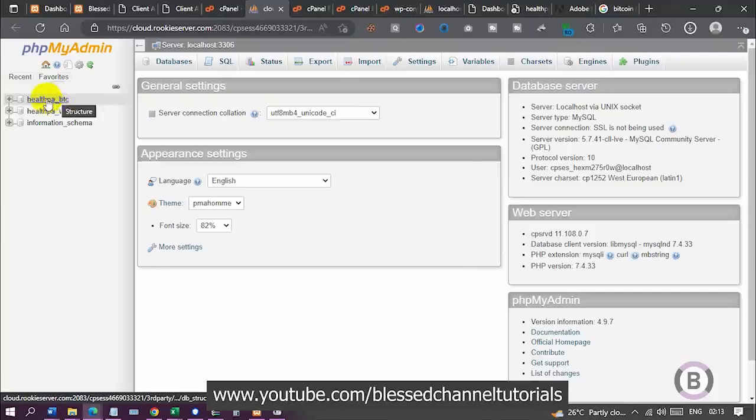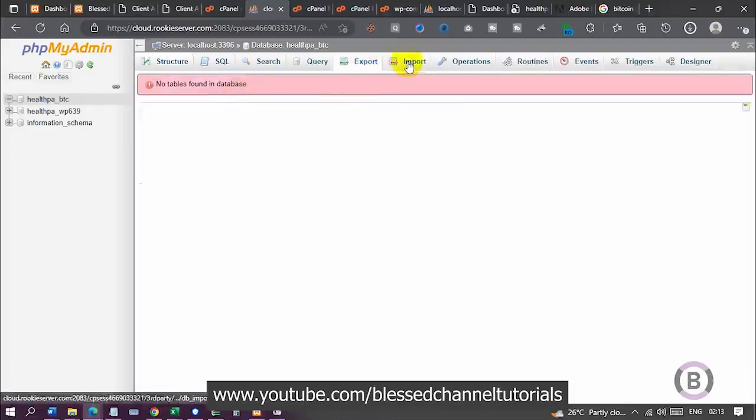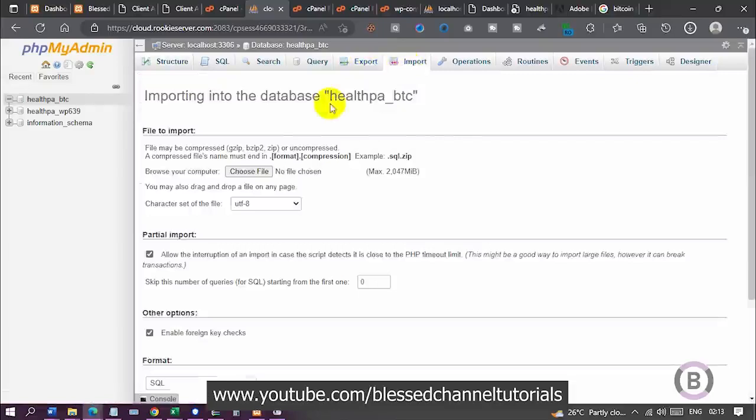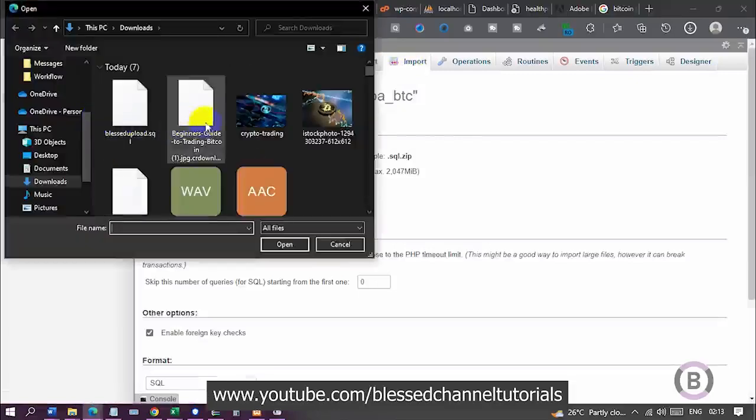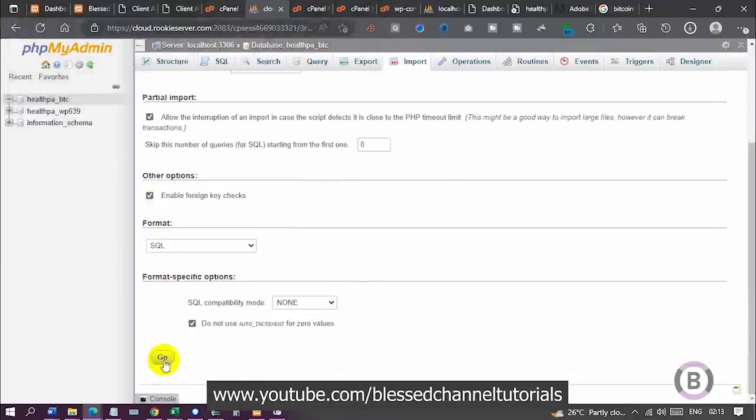So now I'm going to click on the database I actually created. I'm going to click on import, then import data, then import database, and now click upload. You can see it uploading my database. This is the database I'm uploading, and I click on go.